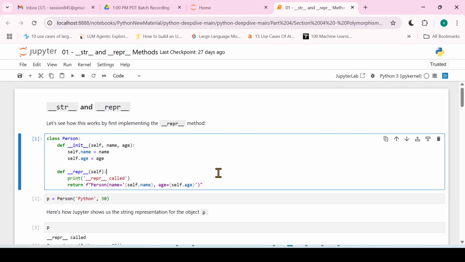Hello. Now we'll discuss the str and repr methods. Before we learn how these methods work, let's first implement them. Here we are just trying to implement the repr method first.